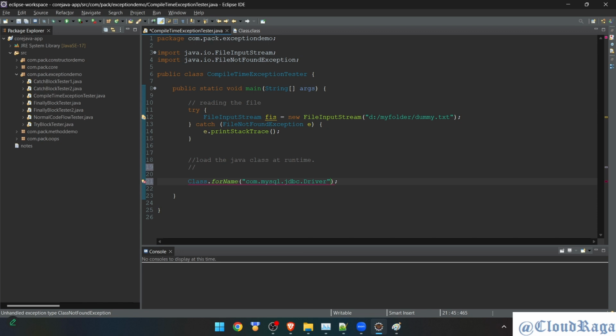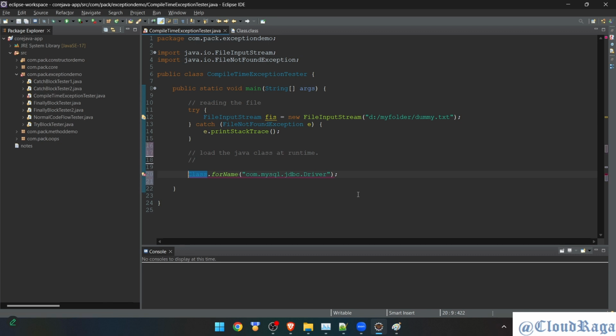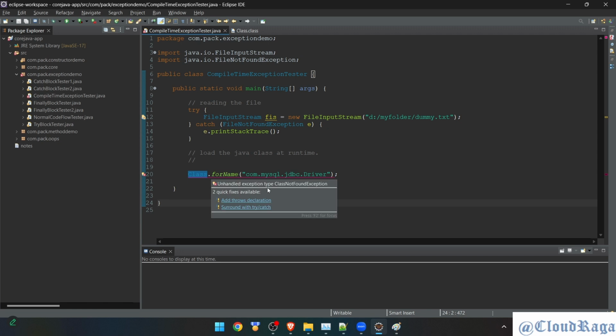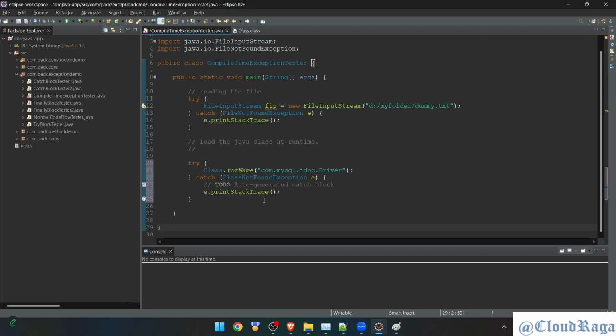This is the driver name of the MySQL database, which we're going to use later. But you can see as soon as I write this line, I'm getting an error again, the same red line. It says unhandled exception type ClassNotFoundException. You're trying to load a class, but it might be possible that the class is not present. So either use throws, which I don't know yet, or I can surround this code with try catch. Just click on it and it will wrap that into try catch blocks.